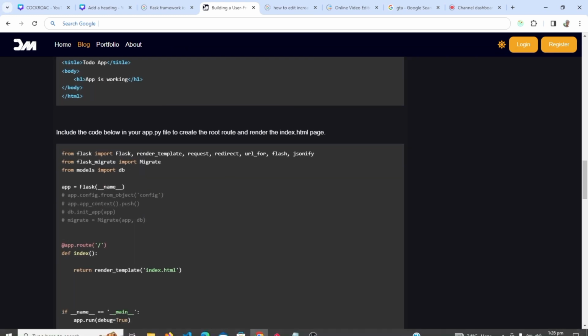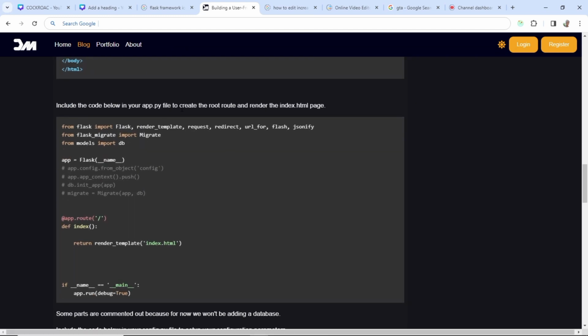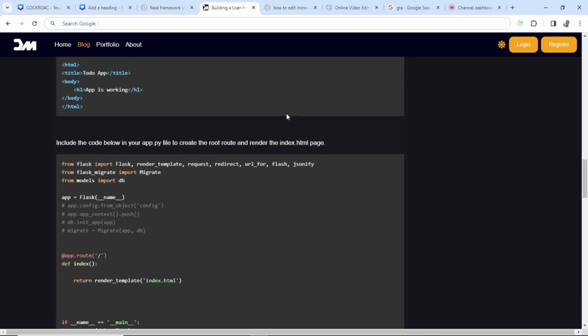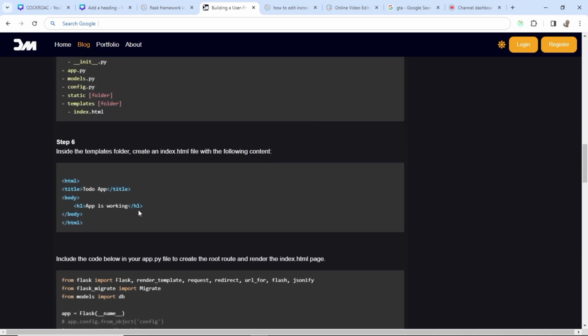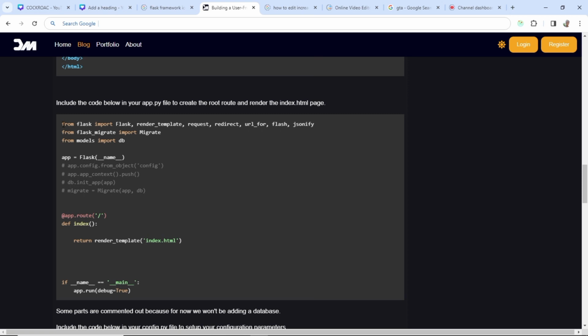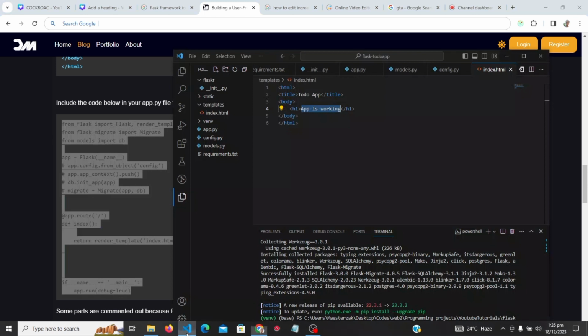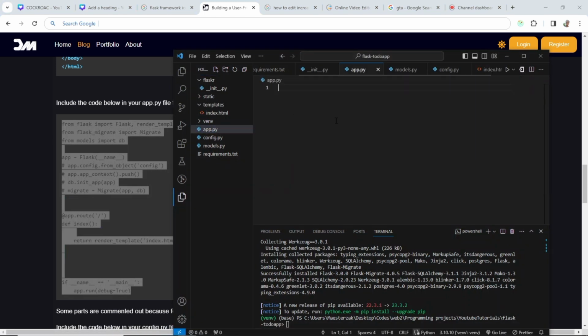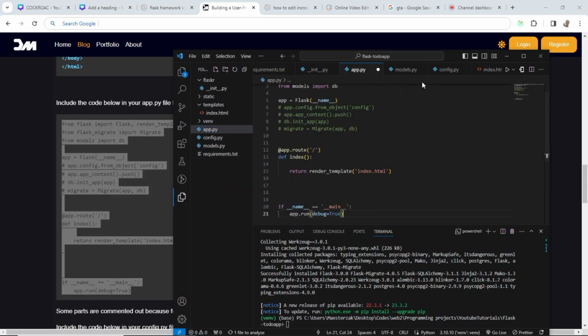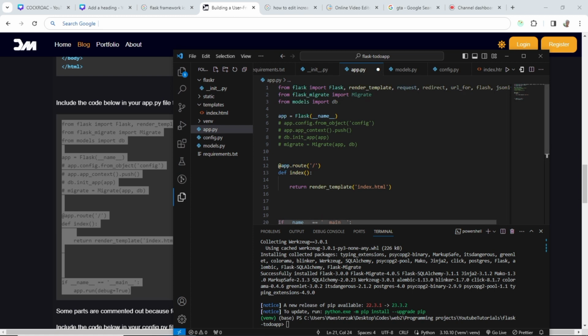Next thing you need to do now is within that app.py file, we need to create the root route and render the index.html page. That's this index.html file I just created right here. So just come in here and copy all of this. That's app.py. Copy this.